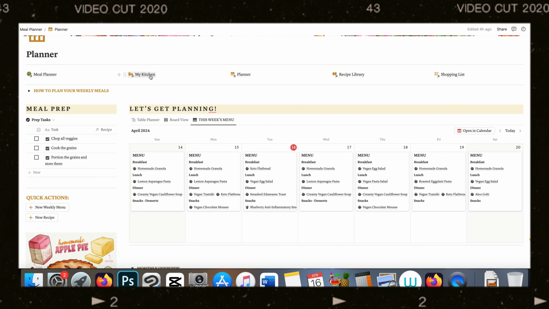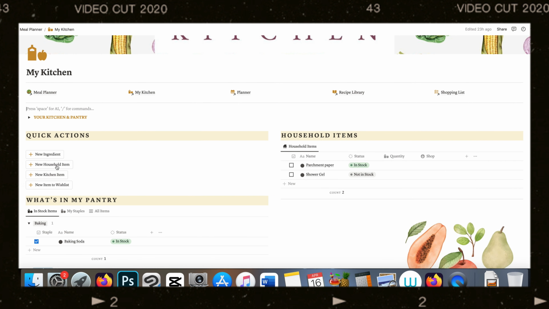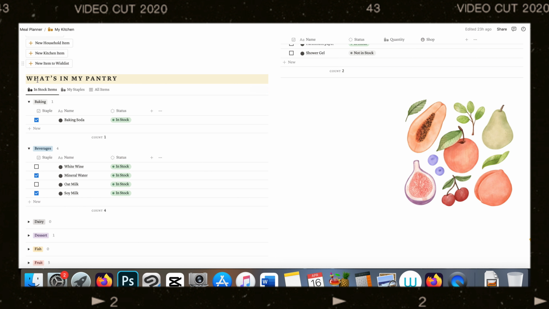The kitchen page is where you organize your pantry, check and update stock levels, and generate a shopping list. The first section on the top left column has buttons to let you add new ingredients or household items to your database, new kitchen items, and new items to your wish list, but more on that later. Below this section, you have your pantry. Here you can organize and view all the items you have in stock.